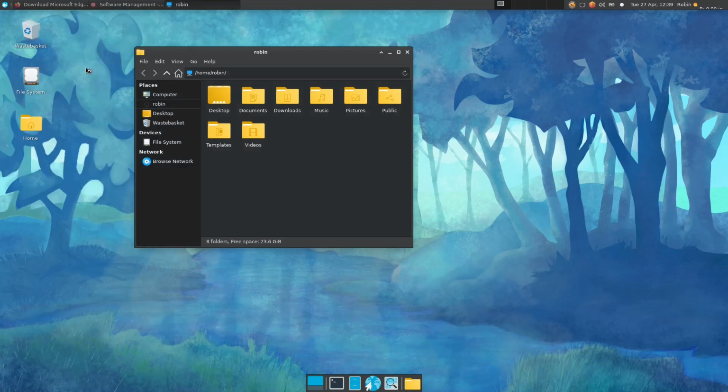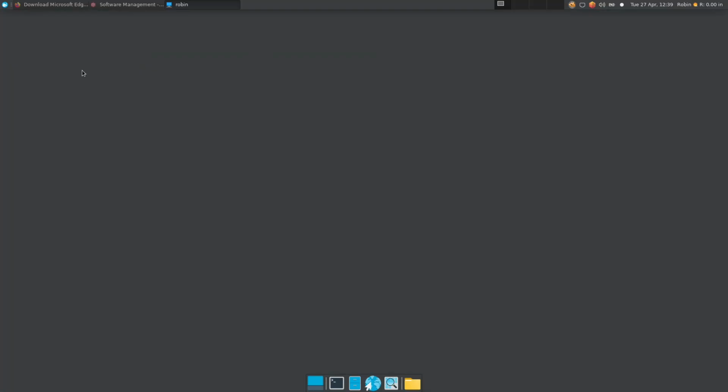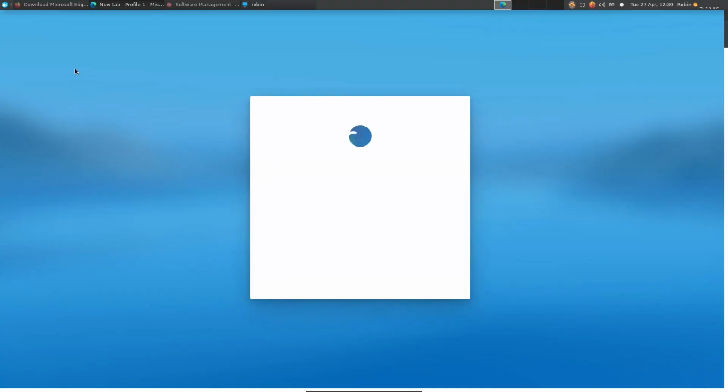Now I'm actually enjoying using Edge on Linux. One of the reasons for me enjoying it so much is because I use it quite heavily on Windows for the work that I do.